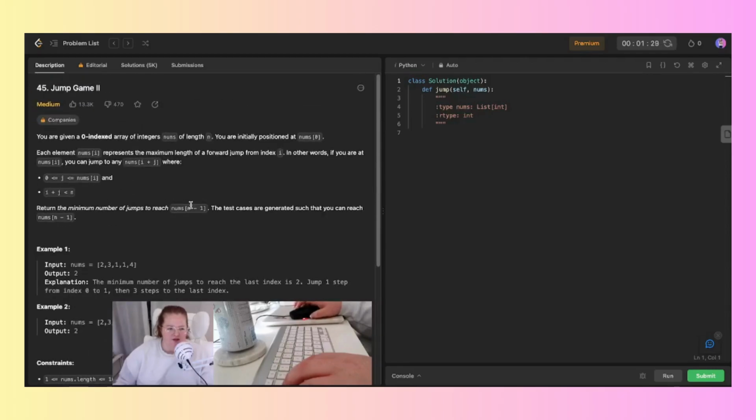Okay, so given a zero-indexed array of integers nums of length n, the immediate thing is, if you're already at the destination, because you have to jump to the end, right? You have to jump to the destination. If you're already at the end and there's only one element, then we should just return 0. That would be the first thing for the smaller or edge cases.